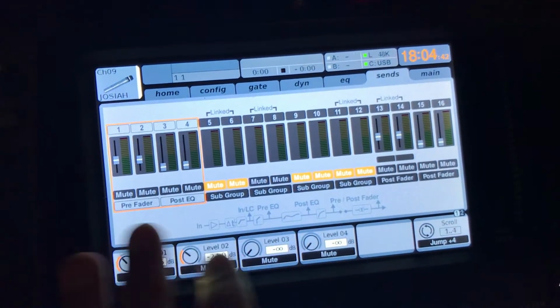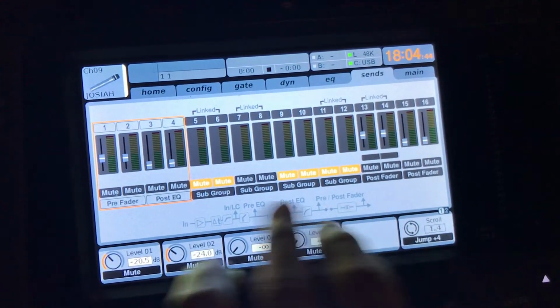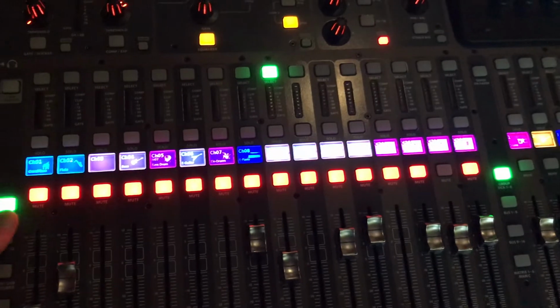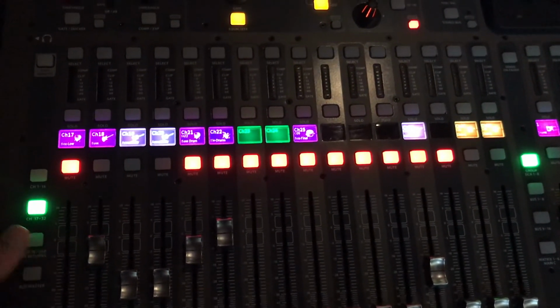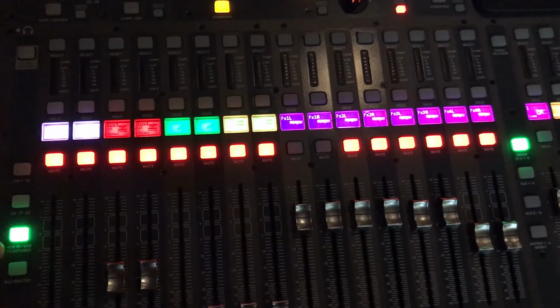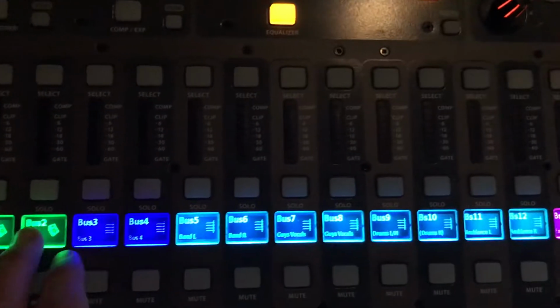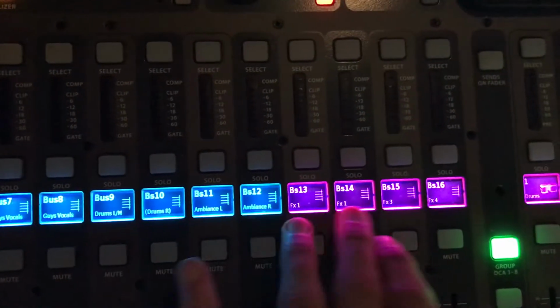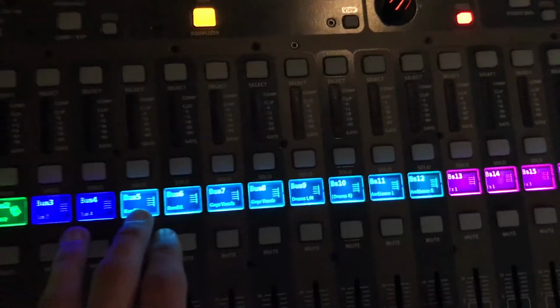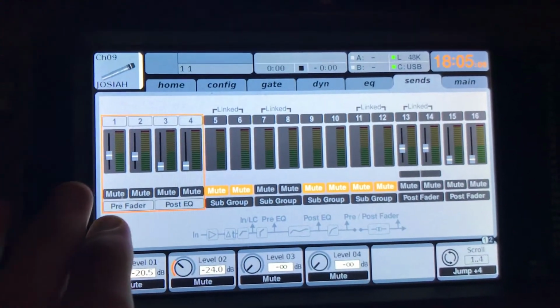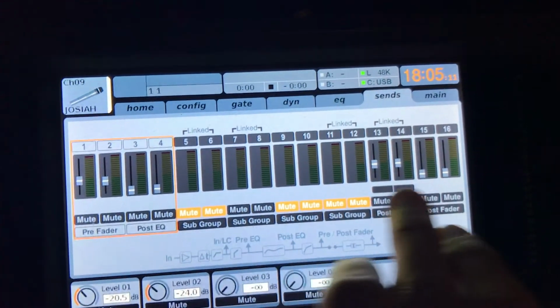If I go there, you'll see that there's 16 sends that are possible on this board. If you'll see here, we've got 16 channels, 16 more channels, 16 more channels, and then the last layer here, these are all buses. There's 16 different buses. So that is what this page here on my microphone is showing. I can send my microphone to any one of these buses.